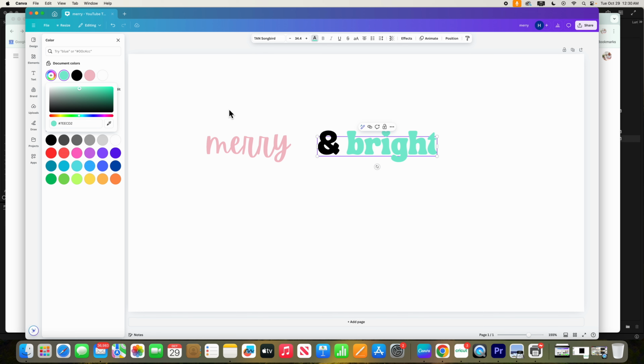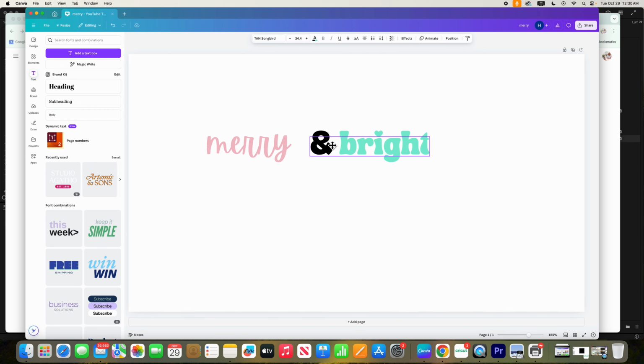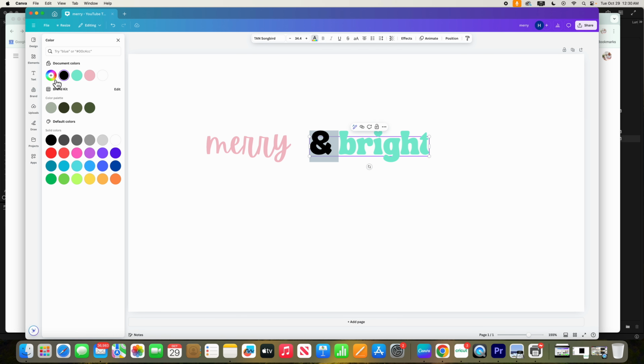There we go. Perfect. And then we're going to select the and, just the and part. And I want this to be like a nice beige. So we're going to select again. Let's slide this towards the yellow.